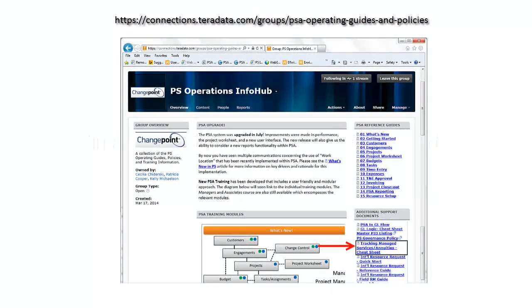We are not able to put a link in this training, but please visit the PS Operations Info Hub in Teradata Connections and print off the Managed Services/Other Annuity cheat sheet. This is also a good time to take a look around the site in Connections for other PSA-related reference material.